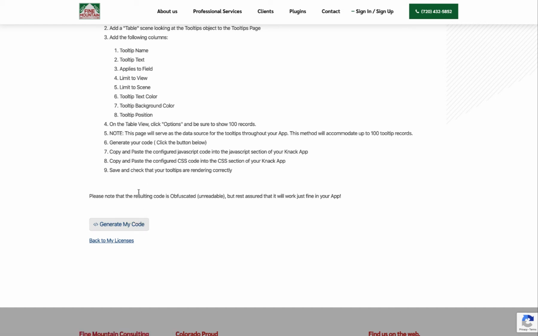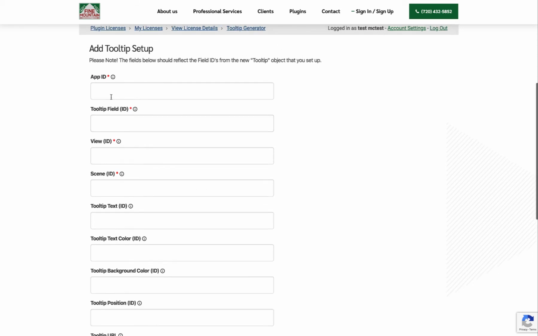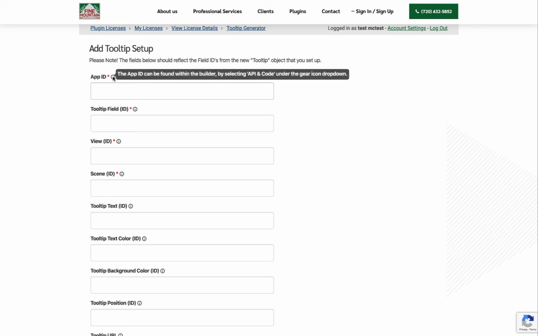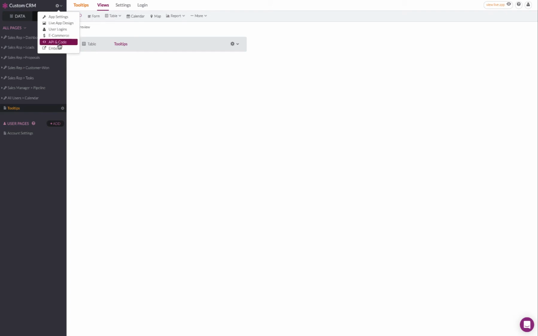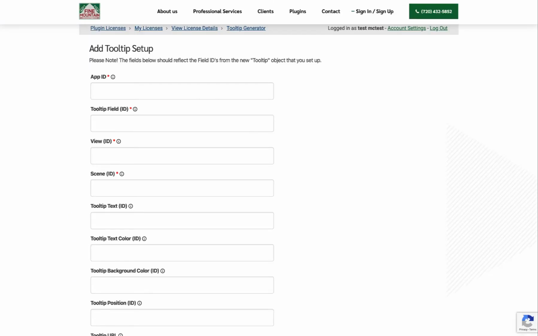Okay. So first and foremost, we need to define what fields apply to what settings. So the most important thing is we need to know what app ID we're going to be actually looking at. You'll notice that I have a nice little tooltip here, which kind of tells you how to do stuff. If you go into your builder and you go into the API and code, here's your application ID right here under API and code. So that's the first thing we're going to take, and we're going to paste that right into here. Okay. The next one is the tooltip field ID.